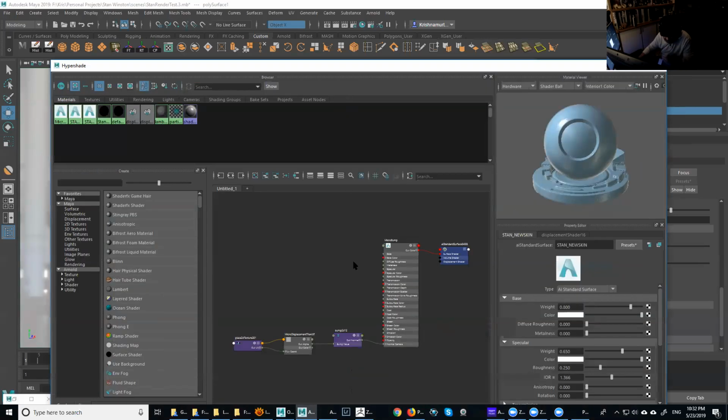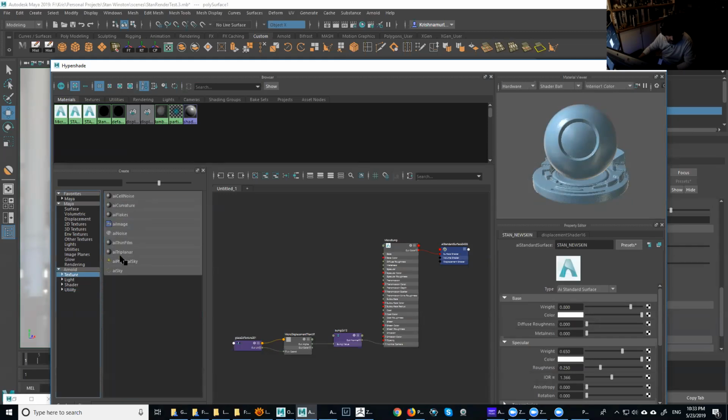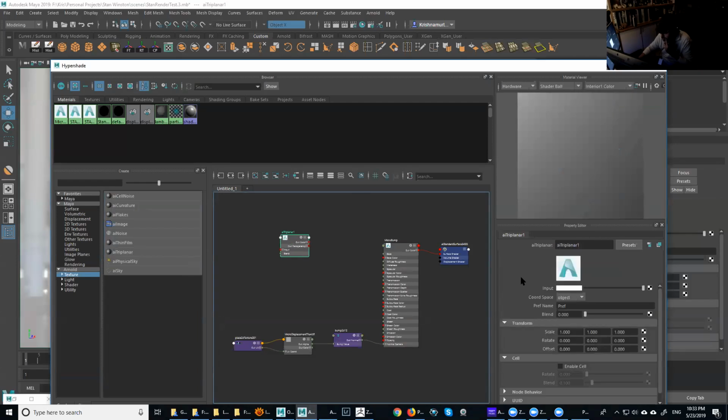So let's see. You're saying it would be like a utility under Arnold? What's the name again? Did you say this texture? Triplanar? Yeah, that's the one. Ah, interesting. So let's click on it and see its properties. We have the coordinate space, object. Oh, that's cool. You put your mapping in the input, and it eliminates the seams of the UVs. Interesting. I'm definitely going to play with this and see.